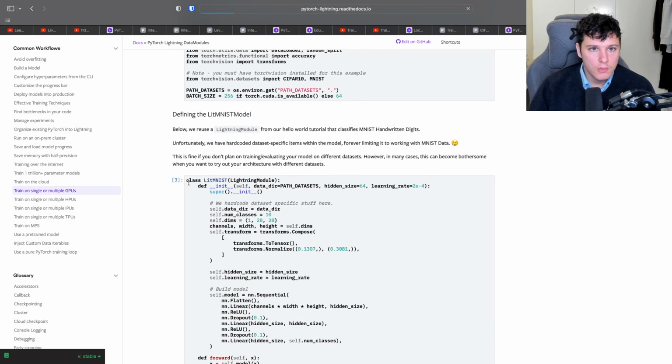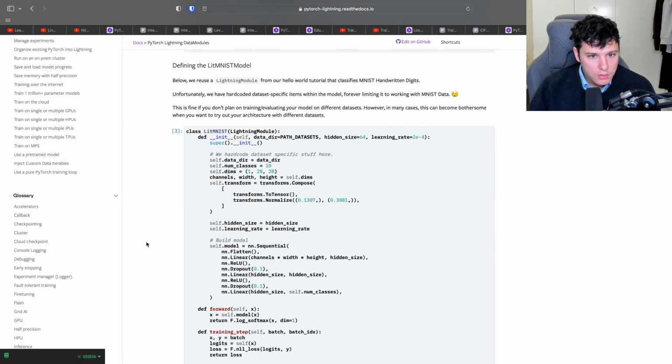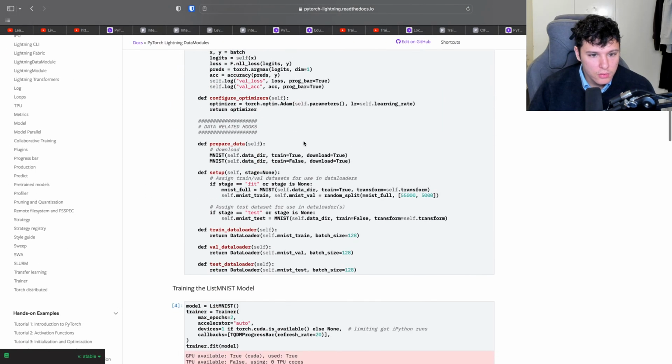Oh, that was a mistake. Go back. So, PyTorch Lightning data modules. Here they define a Lightning module.